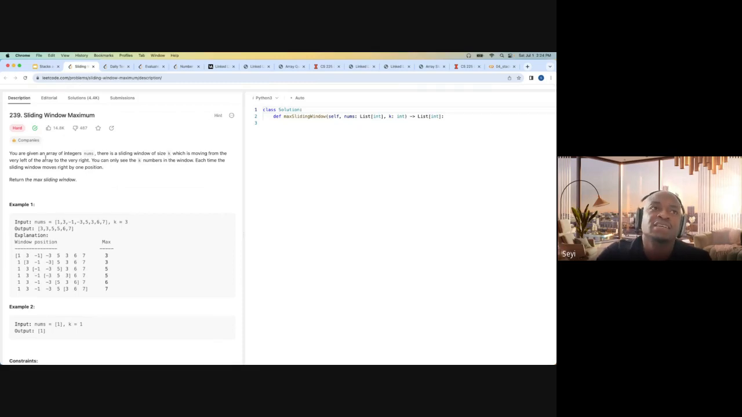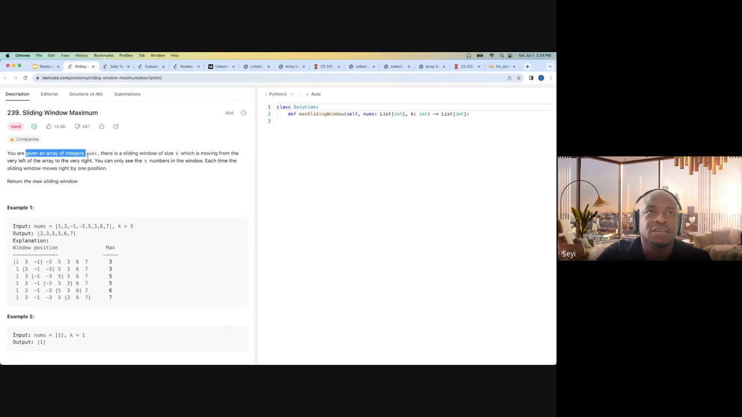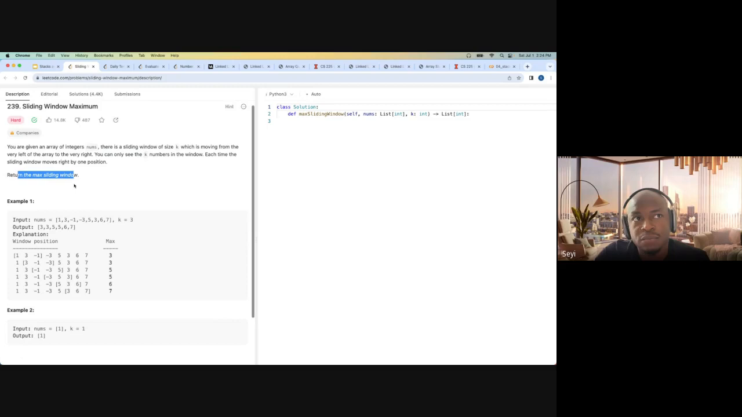Essentially, it's saying you are given an array of integers and there's a sliding window of size k, which is moving from the very left of the array to the right. You can only see k numbers in the window. Each time the sliding window moves right by one position, return the max of the sliding window. So each time the window goes across, we want to return the maximum in the sliding window.